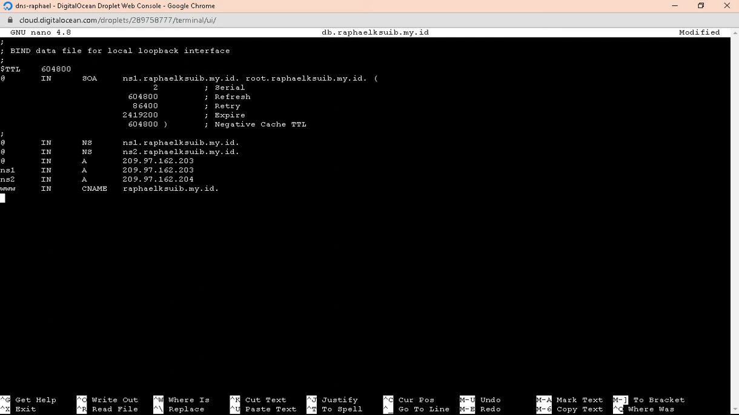Alright, next one, gonna add in mail. This is if you want to have a mail server. Mail in A address, and in here you want to put the IP address of your mail server if you have one. Mine is this one.